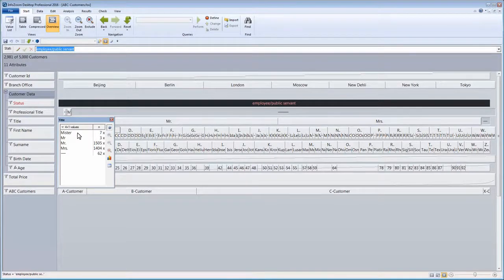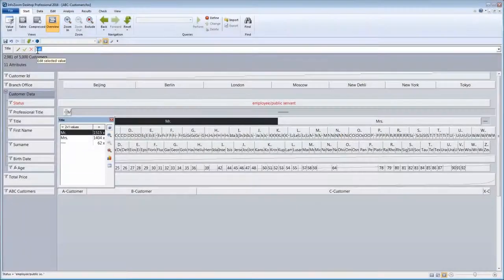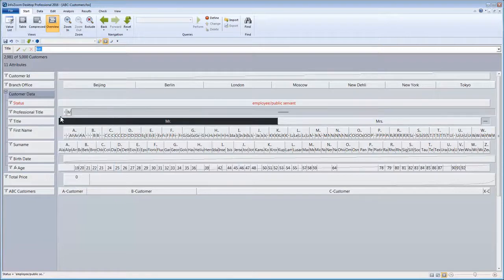To correct this, I select all spellings concerned and write the correct spelling in the edit bar. I press Enter to confirm the correction. I repeat these steps for the attribute professional title.